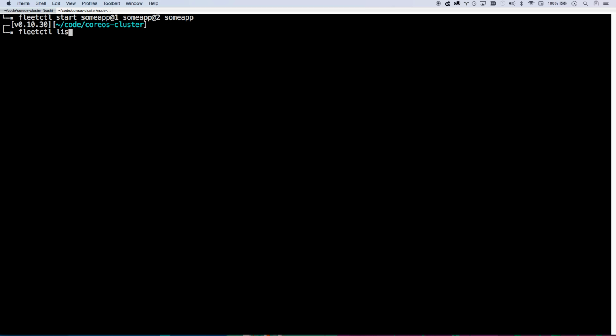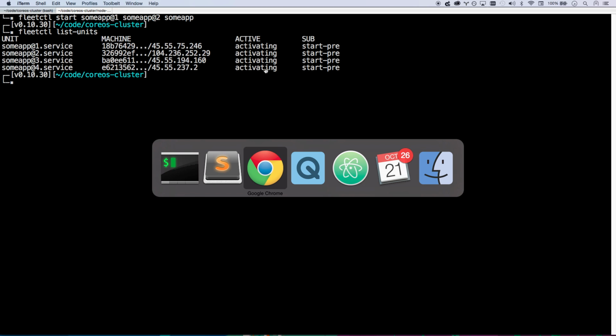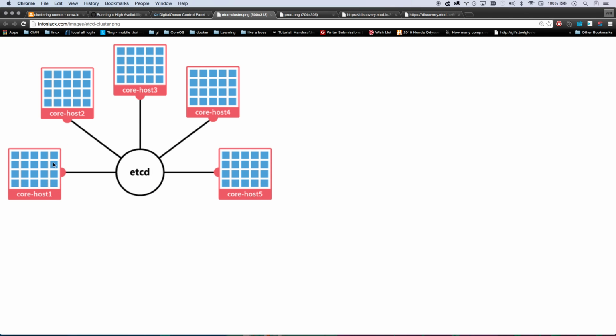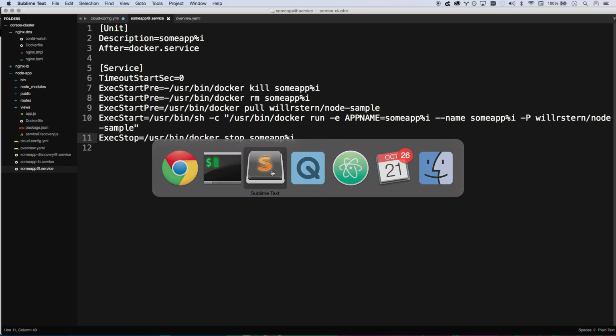So let's do list-units now. So you see that it's activating all 4 of them. What activating means is that it's allocating the resources. It's kind of figuring out, shall I put it here, here, here? Okay, let's do 1, 2, 3, and 4 there. And then it's going to start running, there you go, running. Start-pre is where it's at.